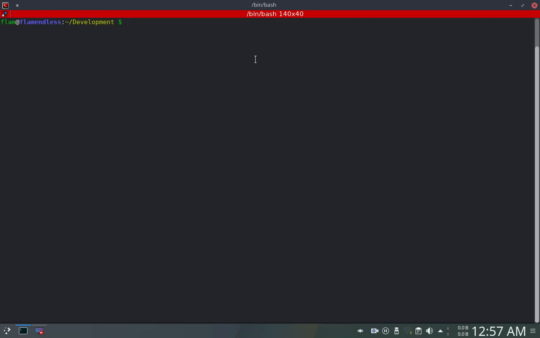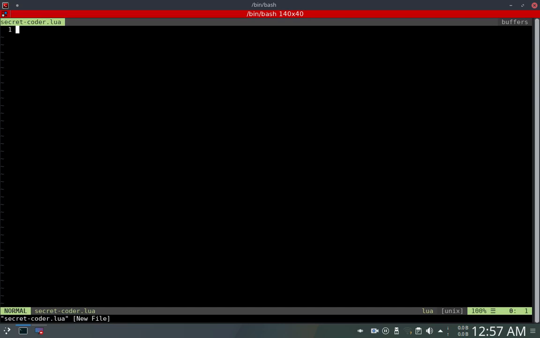For this tutorial, I'm going to be making a string to secret code converter like that. So first, let's create the file. Let's call this secret coder Lua. Okay, so this is going to be pure Lua, no Love2D for this tool.